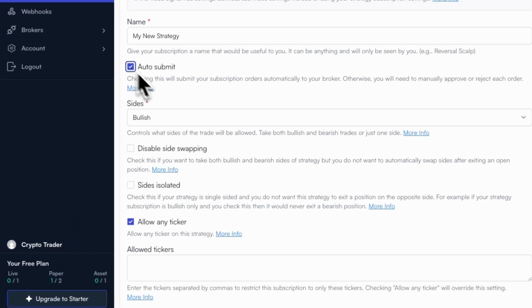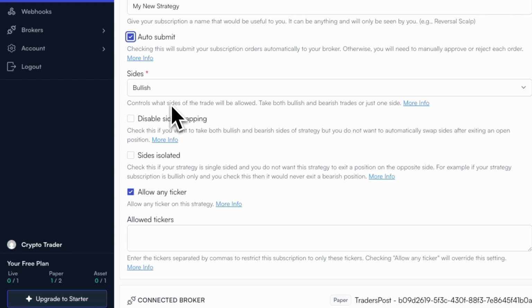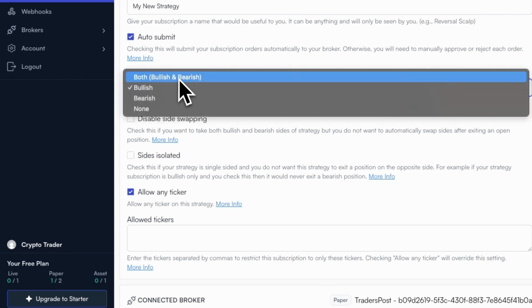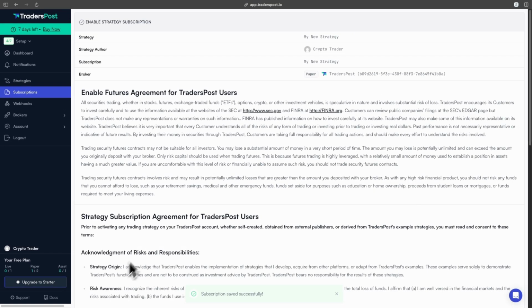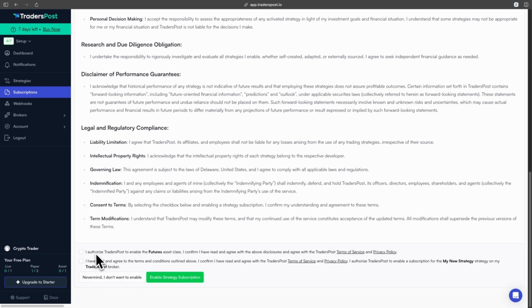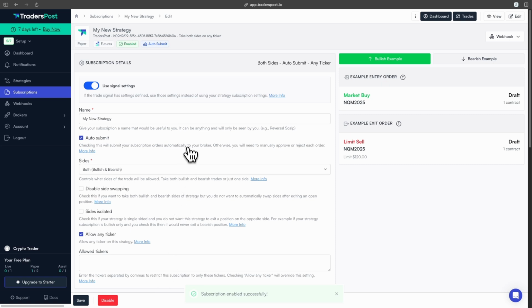On the subscription settings for the strategy, I'm going to select auto submit so that trades get automatically executed. I'm going to allow bullish and bearish trades and hit save. Once I enable the strategy and agree to the terms, my strategy is now online.